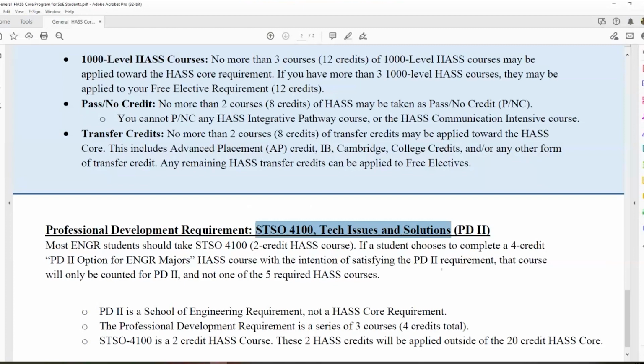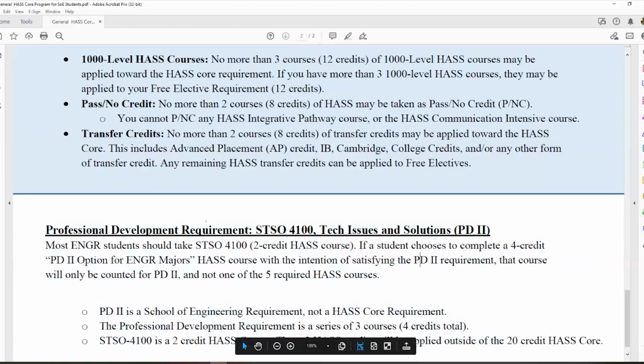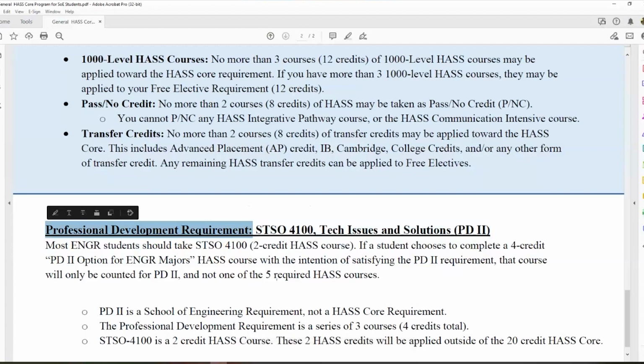because if you do take that 4-credit course, 2 credits will go towards your PD2 requirement, but only 2 credits will go towards your HASS requirement. And again, you need 20 credits to graduate. So in theory, you would be 2 credits short for graduating. That's going into the weeds, but basically what I want you to understand about this block is that the professional development requirement is part of your curriculum. It's a graduation requirement.